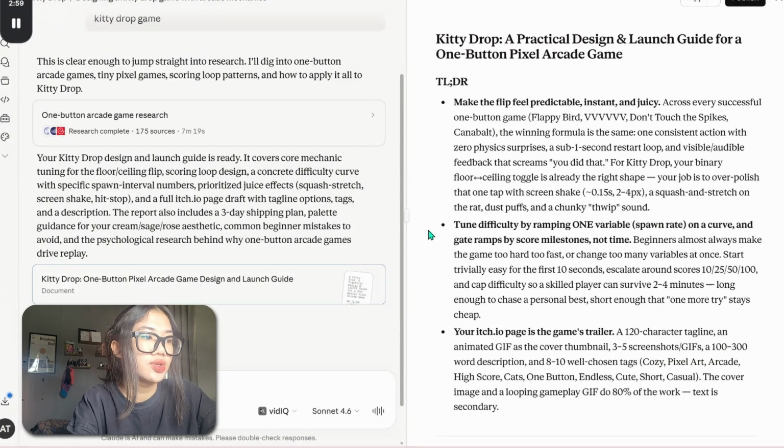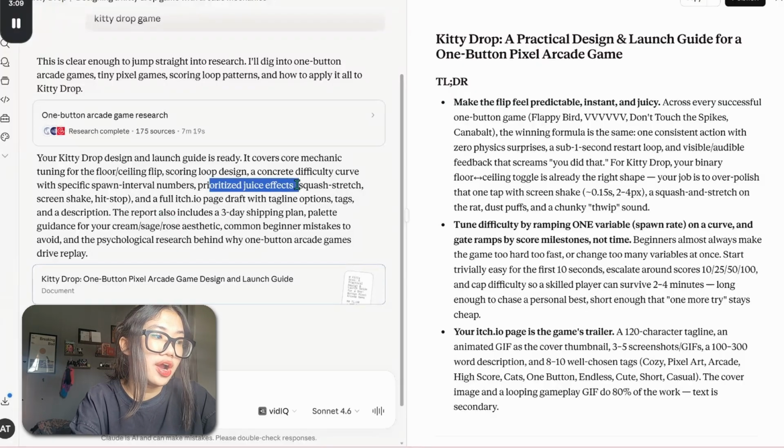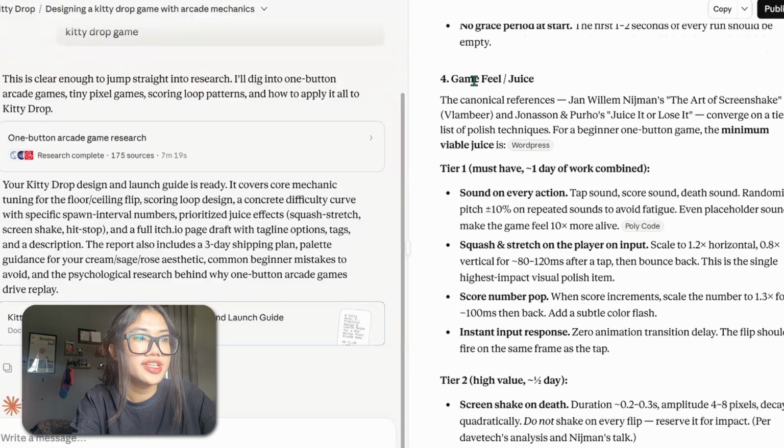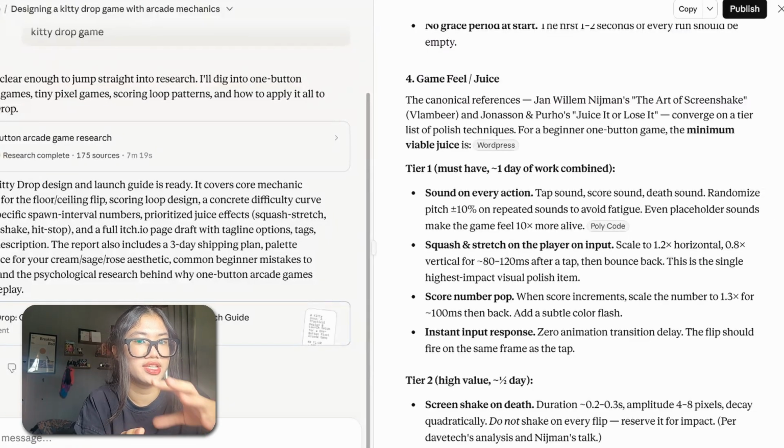It covers core mechanic tuning for the floor or ceiling flip, scoring loop design, a concrete difficulty curve with specific spawn interval numbers. It prioritized the effects. As we can see here, it covers what makes the game more satisfying to play, or the necessary sound effects or visual effects that every game has got to have. Claude actually gives us the step-by-step guide and sorts all of these effects by importance, like which one we should prioritize doing first.